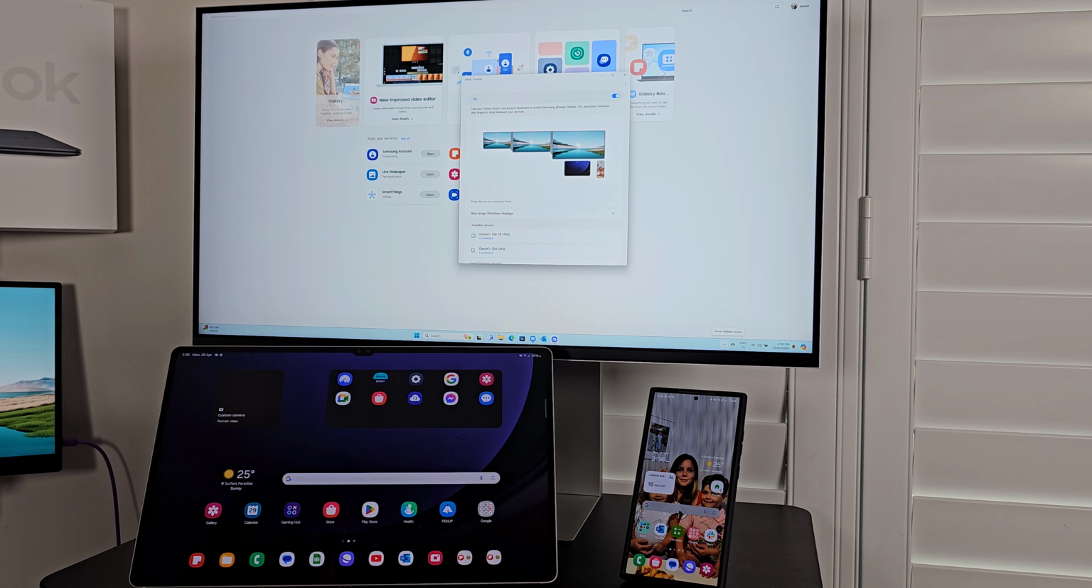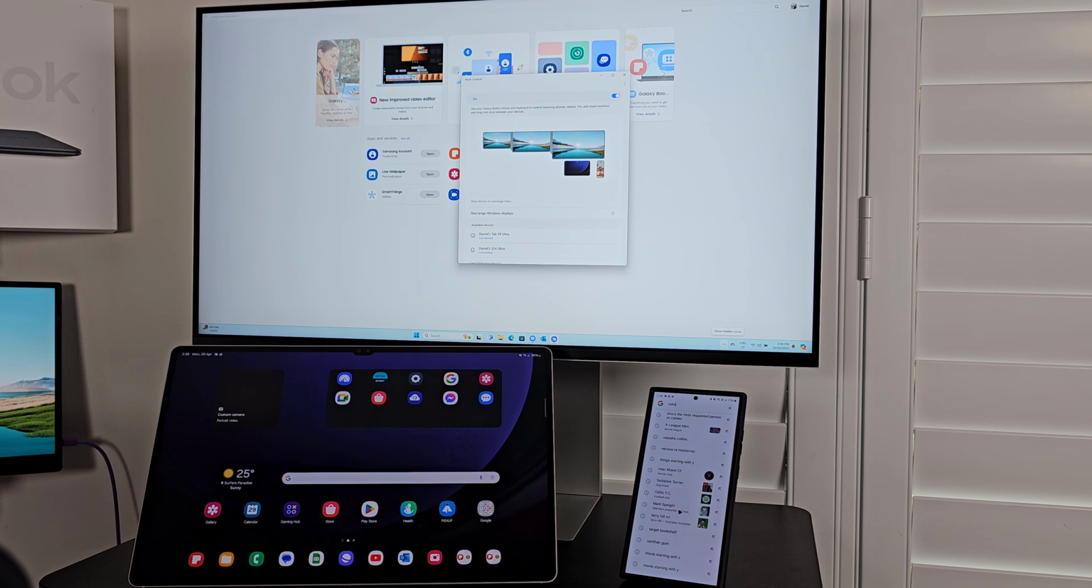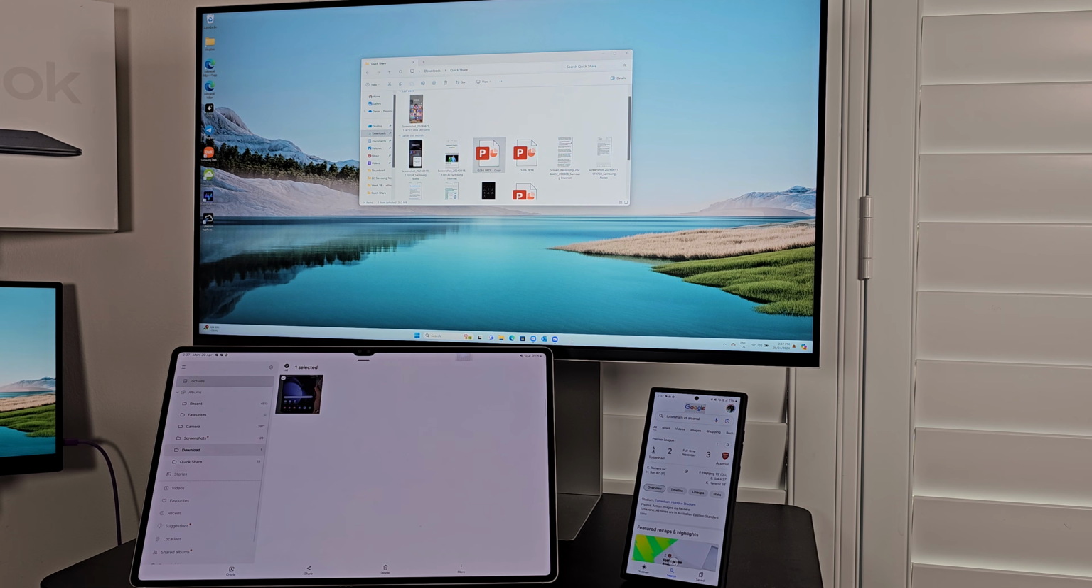What's great too is you have the option to drag and drop files between all three devices. So you can take a photo from your phone and put it straight on your laptop and back again if you need to. Something that ties into that, and it's definitely more of a tablet thing, is second screen.